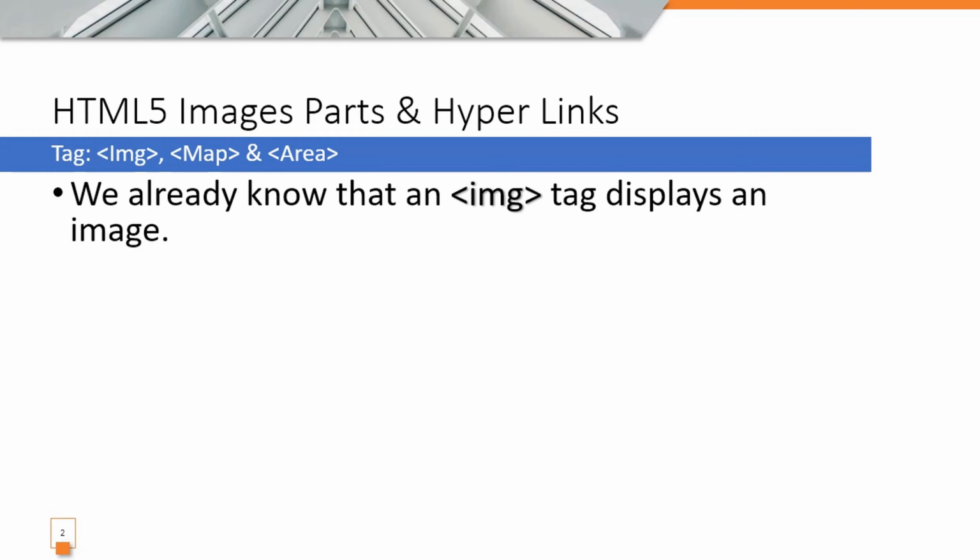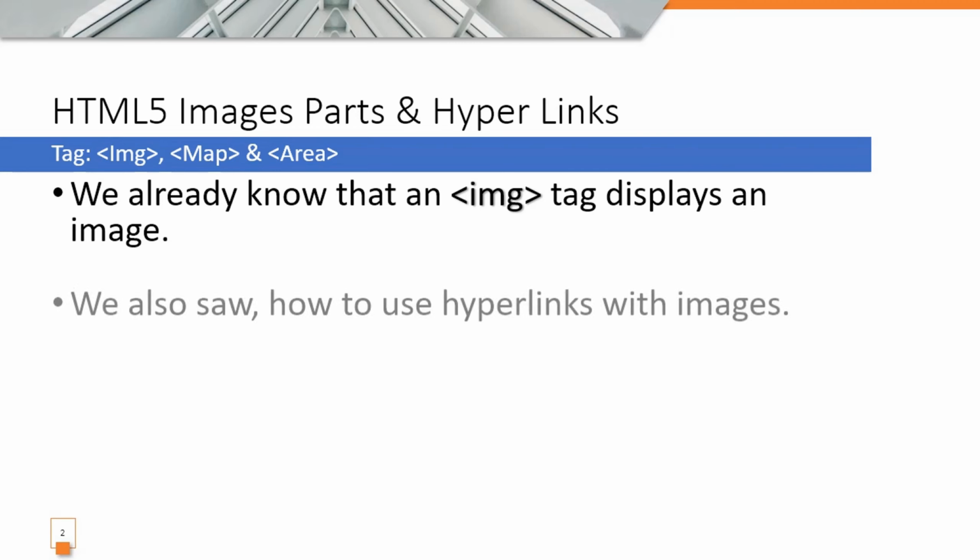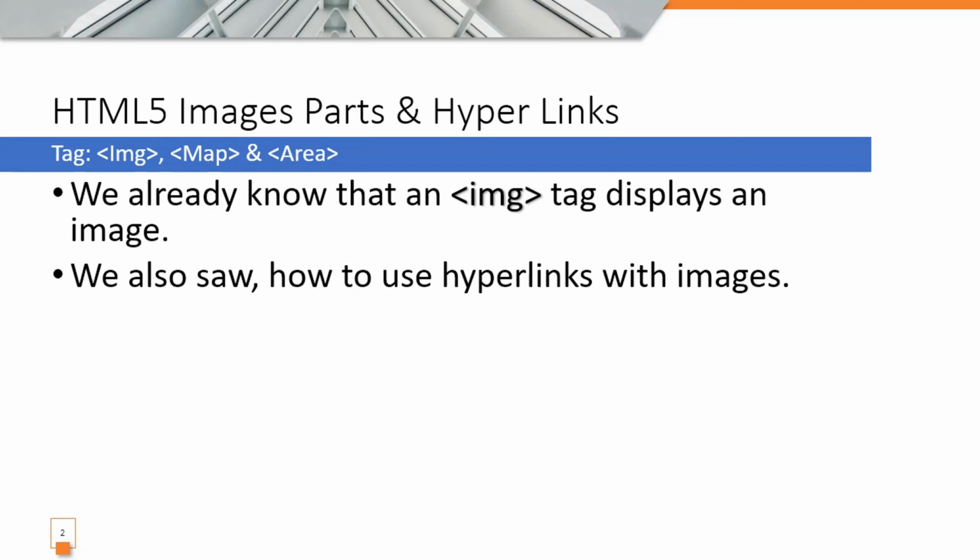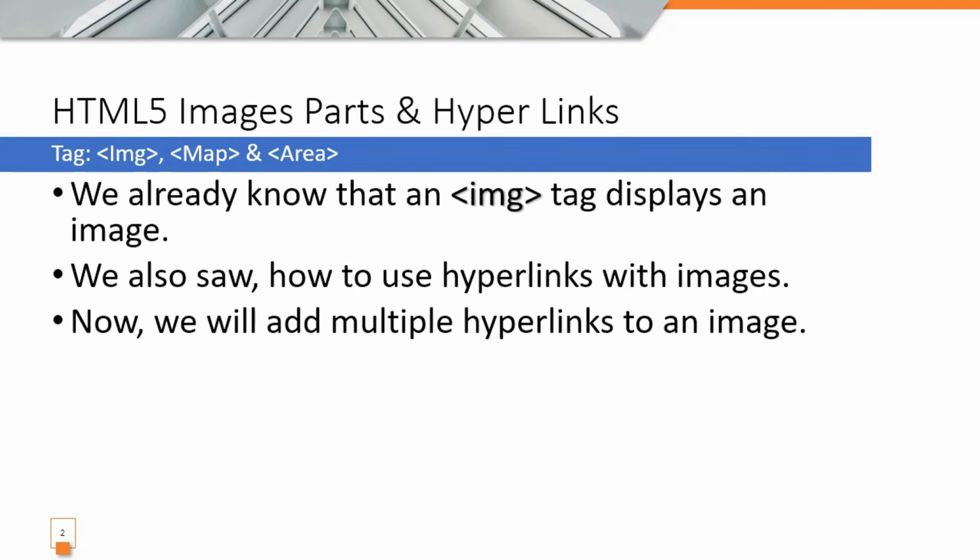We already know that an image tag displays an image. We also saw how to use hyperlink with the image. But that hyperlink is for a single image, or there will be only one hyperlink for an image. But here what we are going to do, we are going to provide multiple hyperlinks based on different portions of the image. Alright, now we will add multiple hyperlinks to an image. So previously you saw a car image. Now we will mark a different portion of the car and provide a different hyperlink.